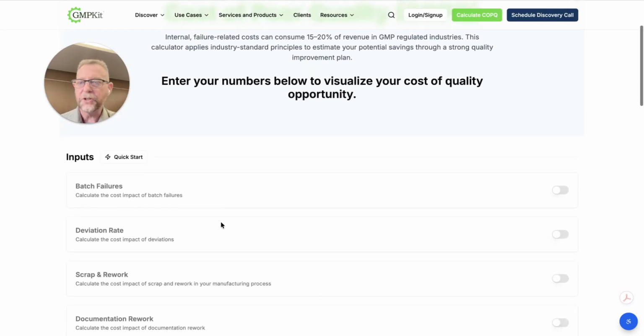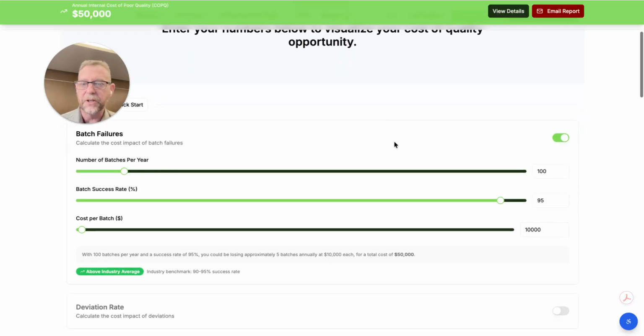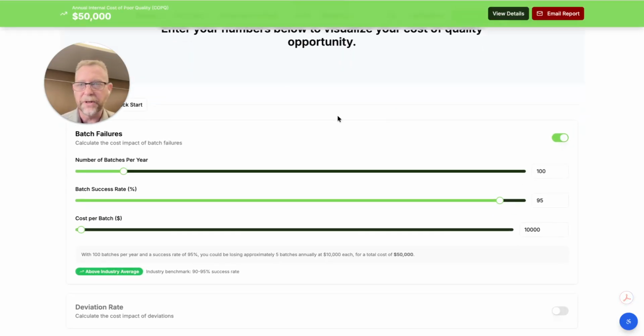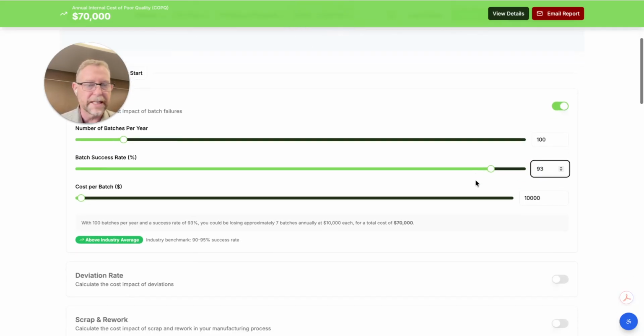So let me show you how this works. Let's start with batch failures. This is usually the biggest COPQ driver. And now how the tool works, you'll get this kind of scoreboard up here. Let's say that your company produces 100 batches a year. You can use the slider like this, or you can say our success rate is 93%. 93% last year, we can kind of expect the same result if nothing changes going into this year.